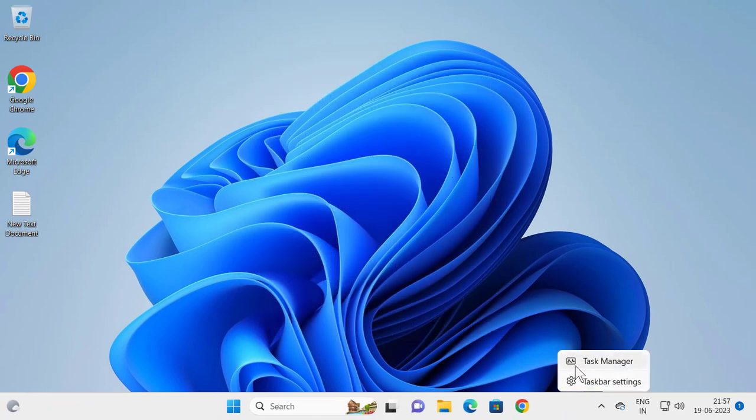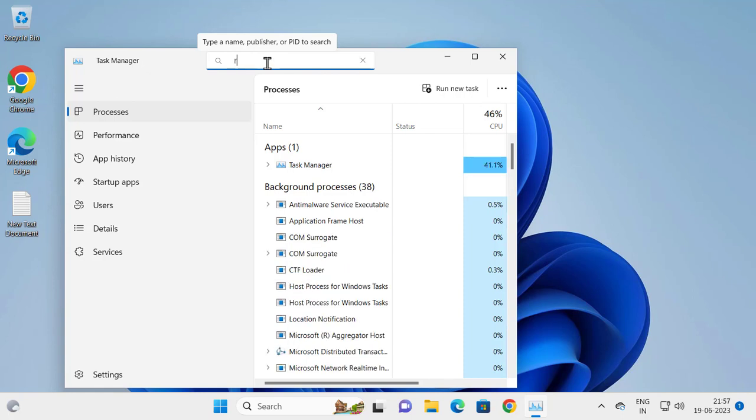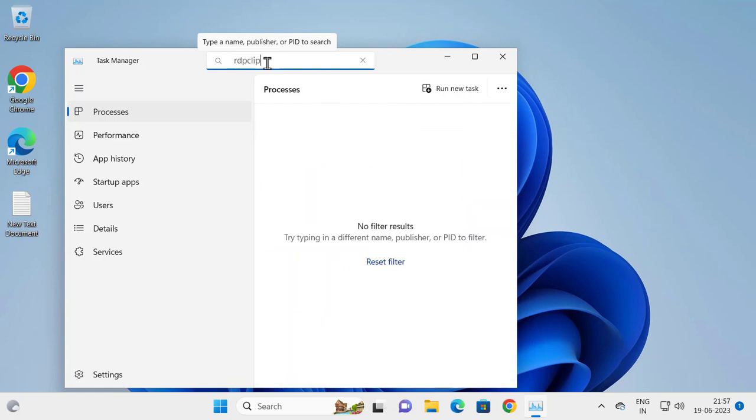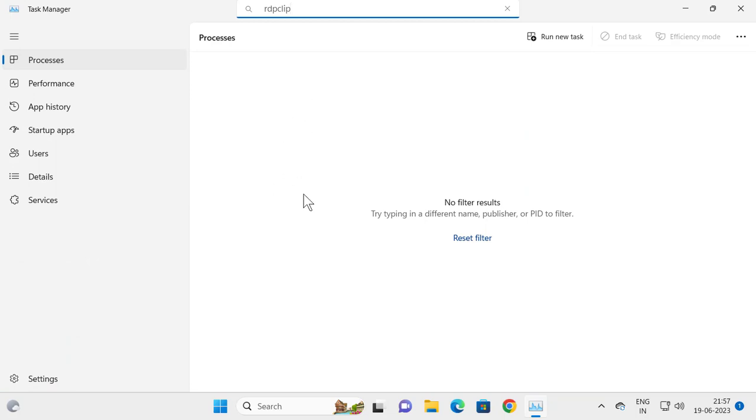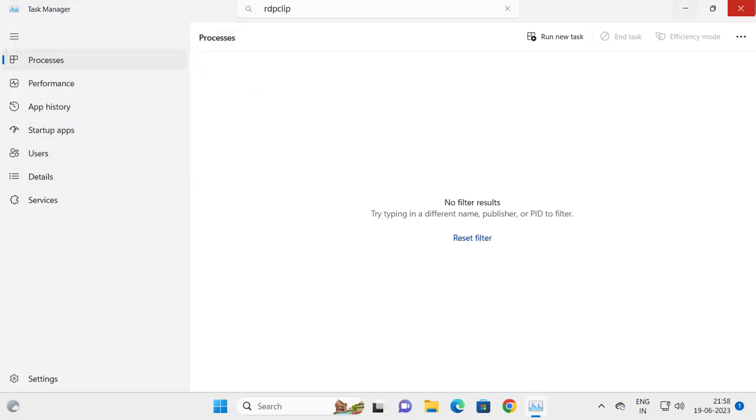Guys, right click on the taskbar and select task manager. In here you need to search for RDP clipboard. If you have anything listed over here, you just need to select that and click end task, or right click that and click end task. After doing it, click run new task and type here RDPCLIP. Click OK, and hopefully your problem has been resolved at this point.